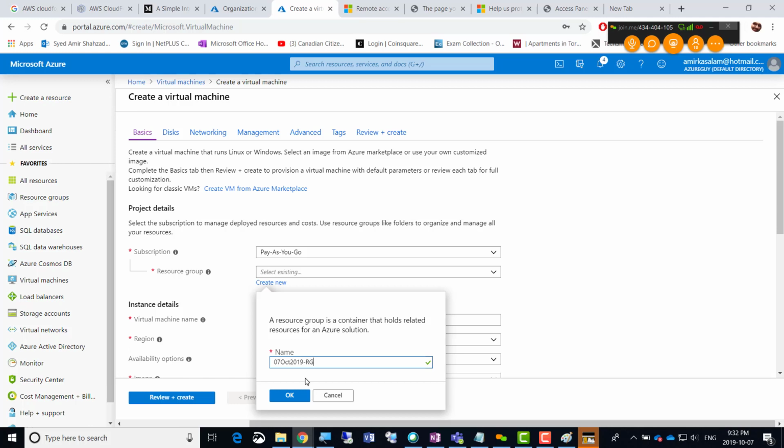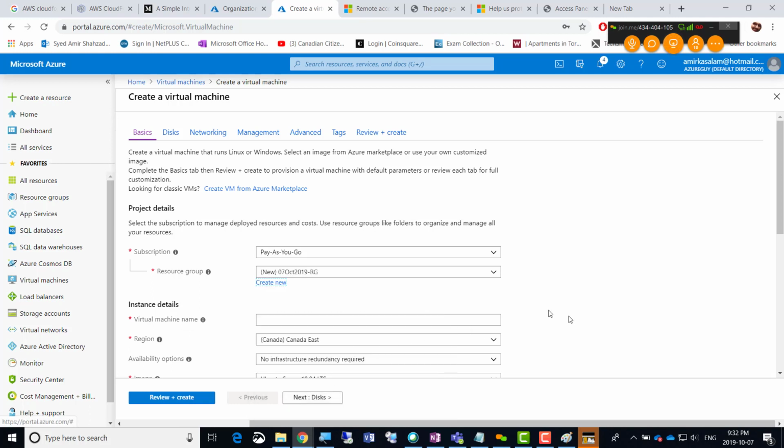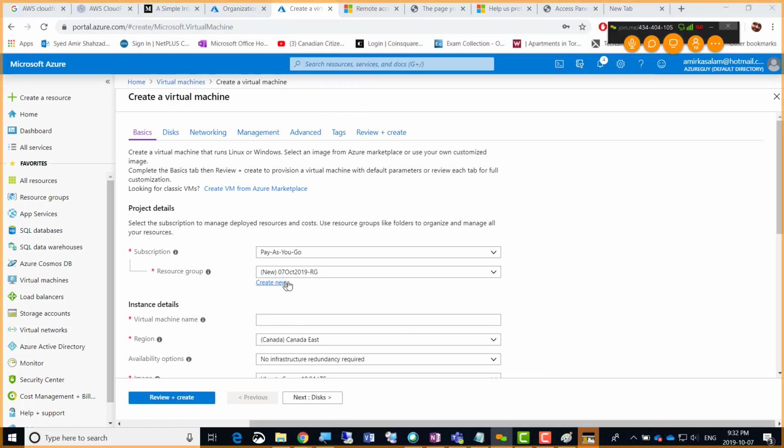Resource group. So it's today's date and resource group, you can just name it anything you want, right? Once we name it and press OK, first of all, the resource group is very, very critical that you create. It's not going to let you go ahead anyway.